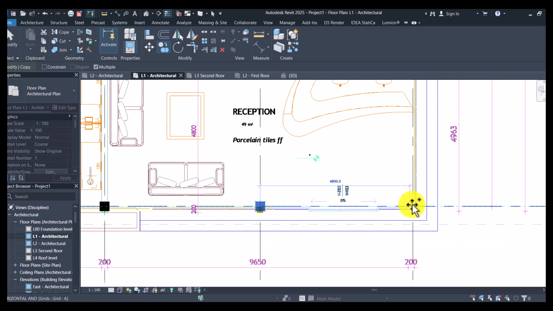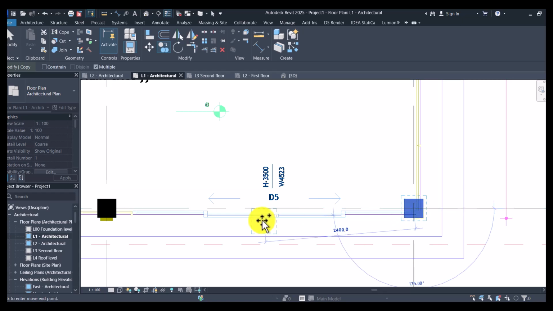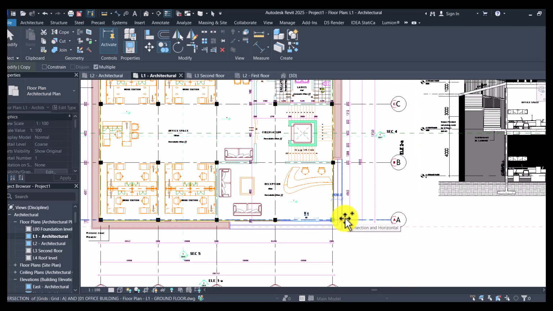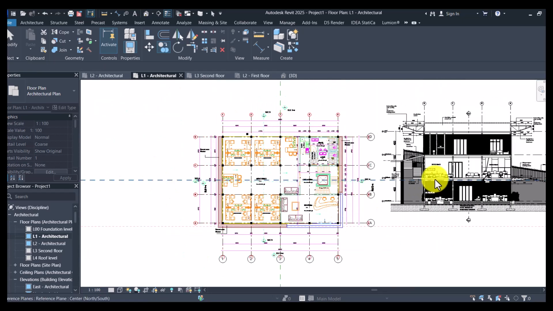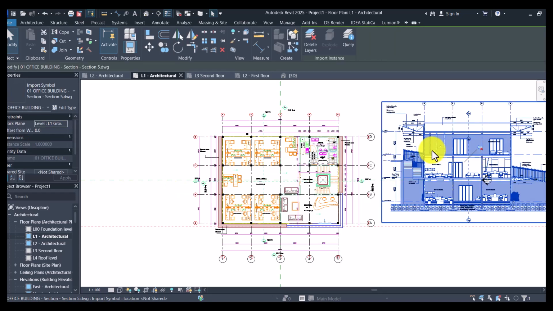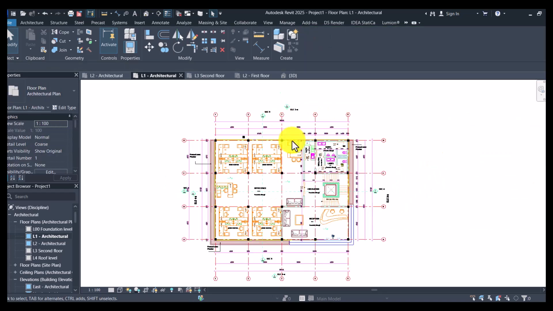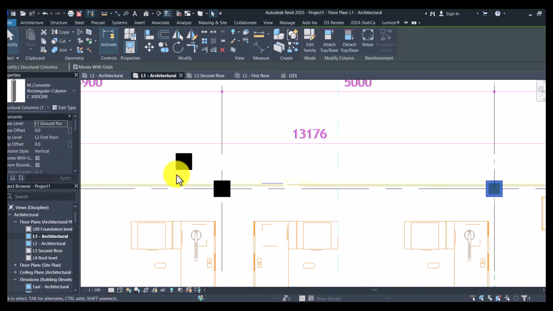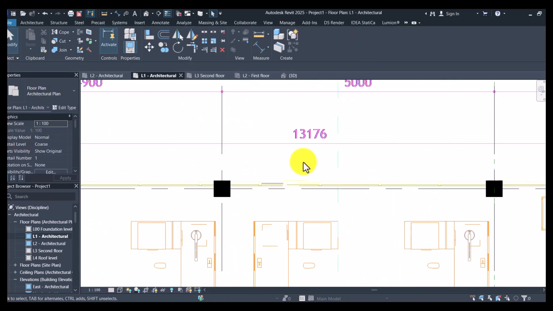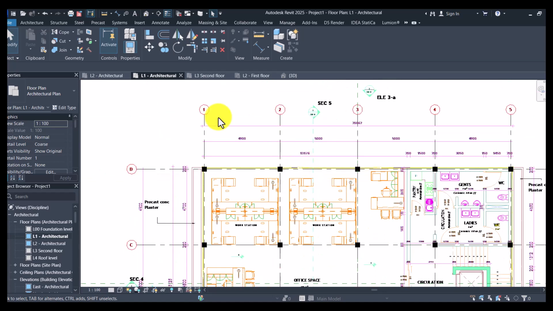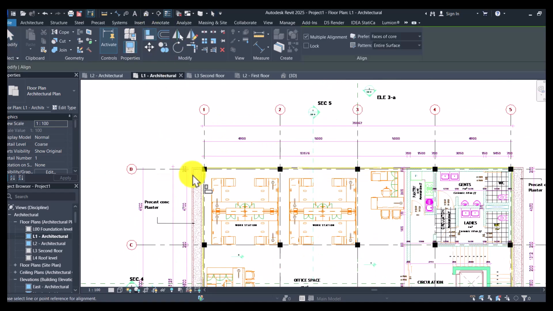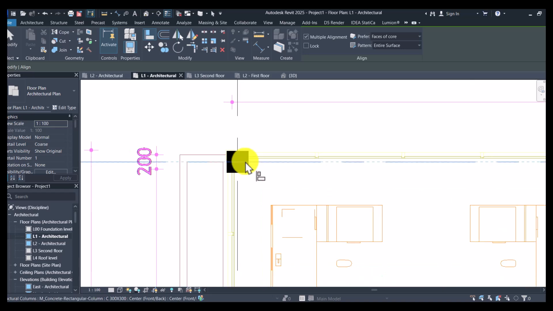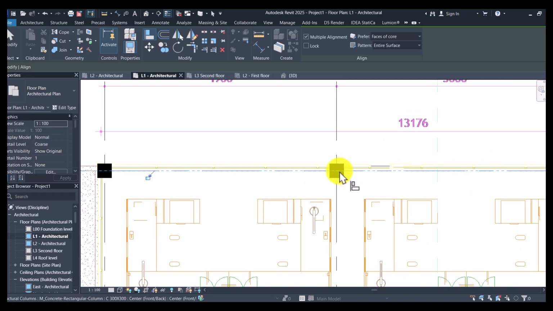So I'm going to first delete this section view. So I'll click, I'll also delete the first column we made because it's no longer needed. So I'll try to align these columns to ensure that they are perfectly along the grid lines. So I click on align and ensure align multiple is checked.